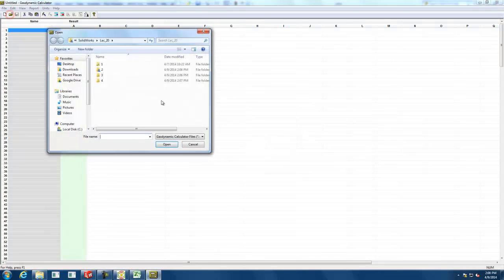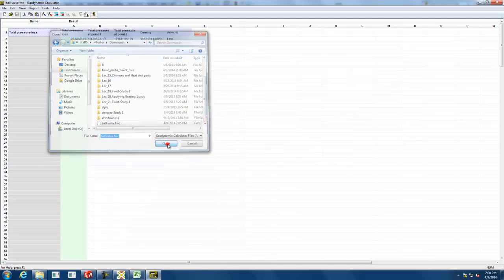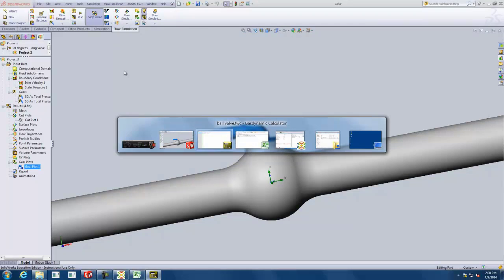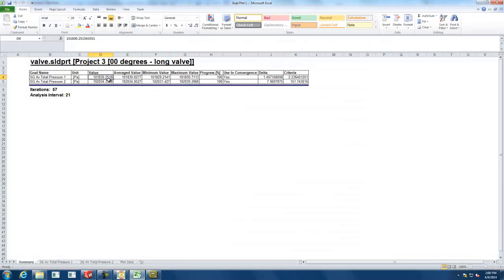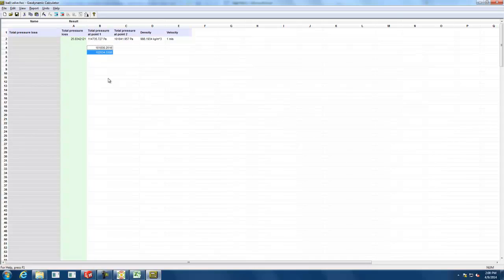And it looks like it doesn't like the spot where I had it before, so we'll just go open and find it. I saved it in the downloads folder. So there's ball valve. Click on open. All right, so there are all the values we had from the previous time. Now let's add in the stuff that we just calculated. So we'll copy the values we have from the Excel spreadsheet. I'll just copy both of those and paste them in here. And we'll copy this so we have it saved.